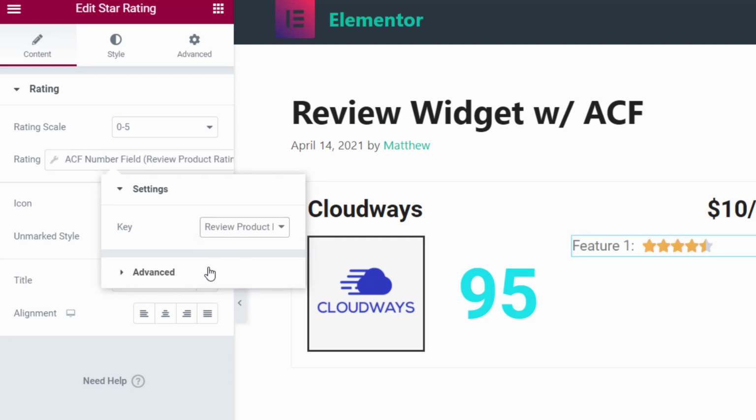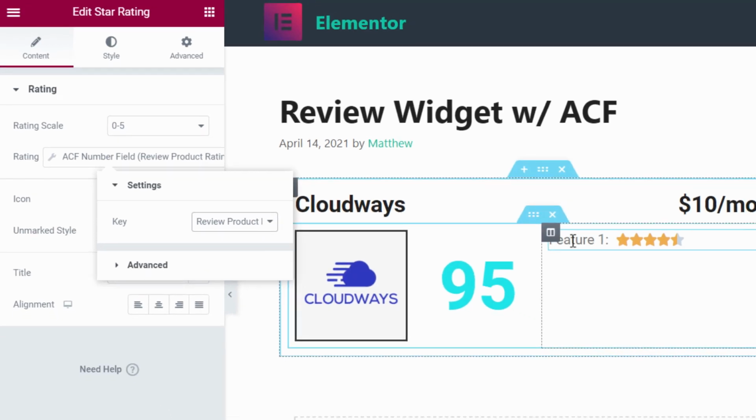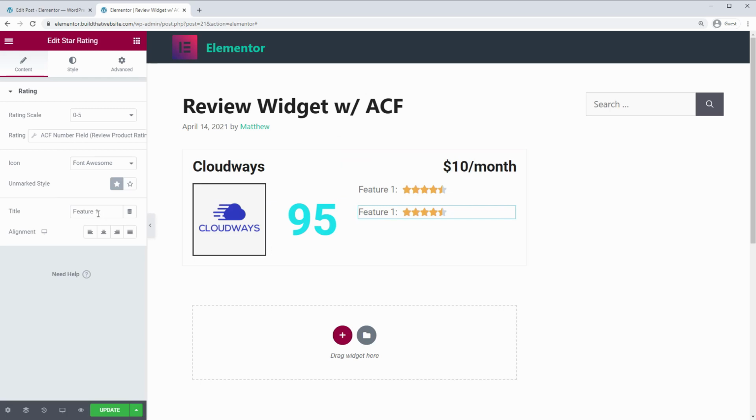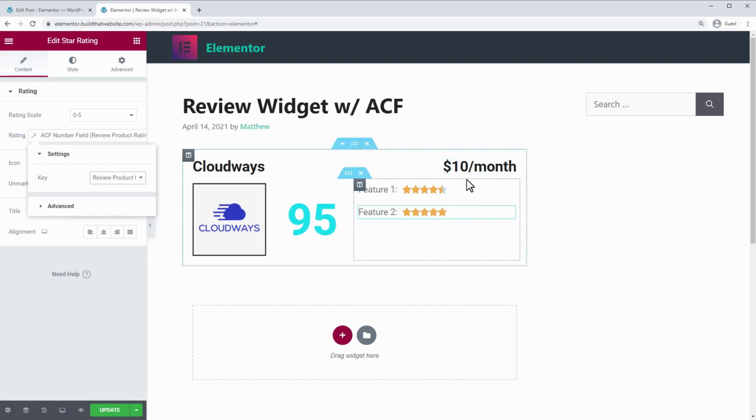So it's pulling that in. It was 4.5 stars for that one. And we'll just duplicate this. And now we're going to change this one to feature 2. And don't forget, it's very important that we also change the dynamic tag for this one. So we need to disconnect that tag and change this to product rating 2. So that's a 5-star rating.